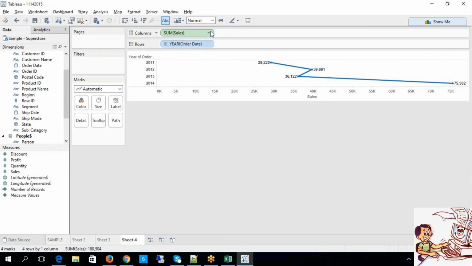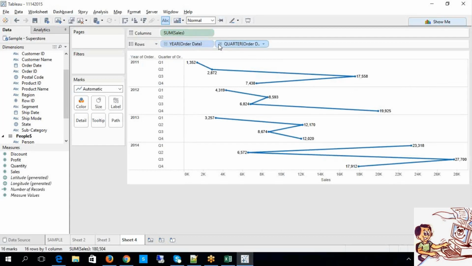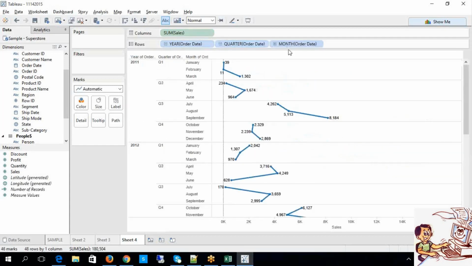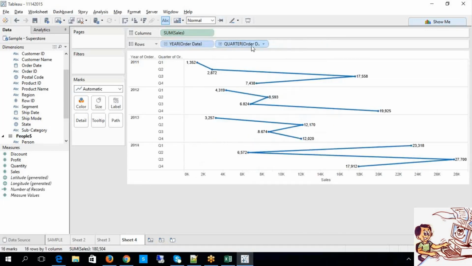Now look at this, some graph with order date, and of course, if you want, you can expand this. That is fine. Quarter-wise and month-wise, you can expand. That is purely on need basis. Day-wise, you can expand too, not an issue. But here, now look at this.